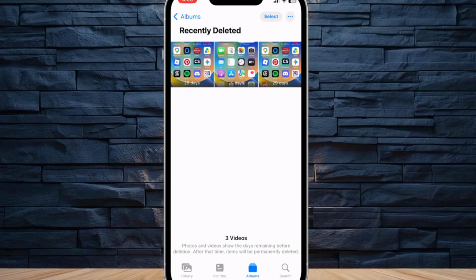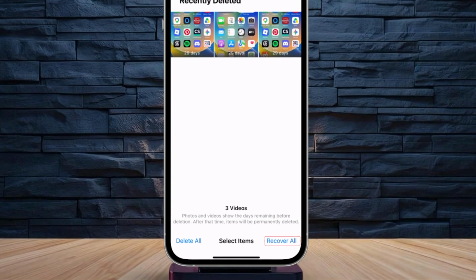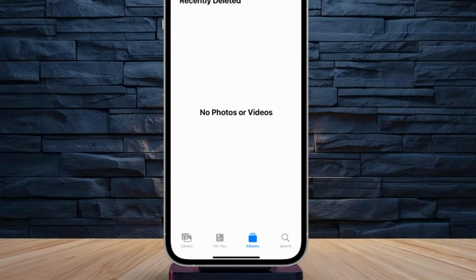If your deleted photos are there, tap Select in the top right corner. Choose the photos you want to recover, then tap Recover. Confirm by tapping Recover Photos, and they'll be restored to your photos library.